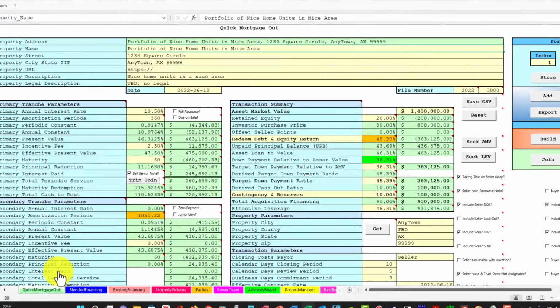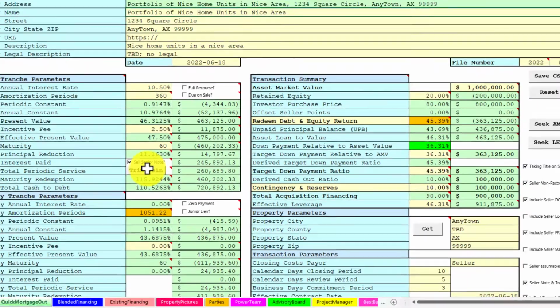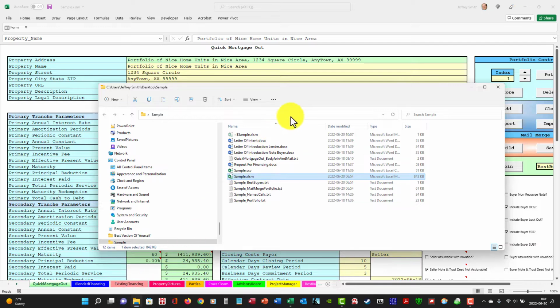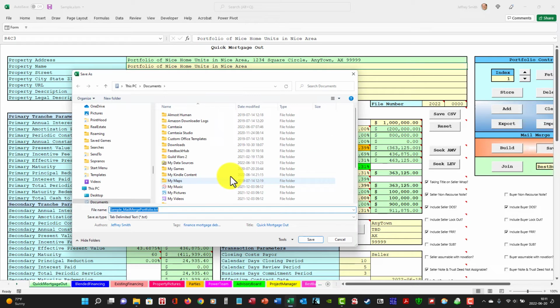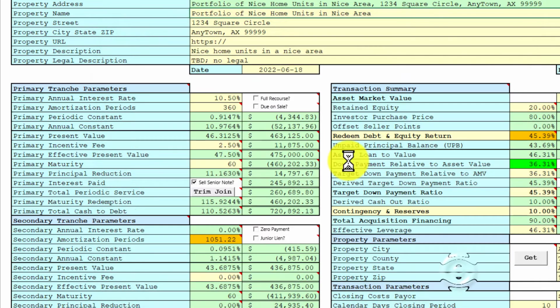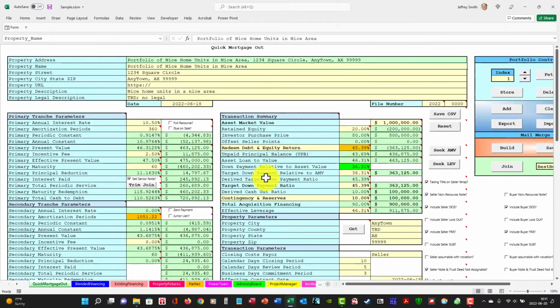So after we do the join, we click Trim Join. This will delete the rows that don't fit the criteria. And now we can save the modified mail merge data. All right.